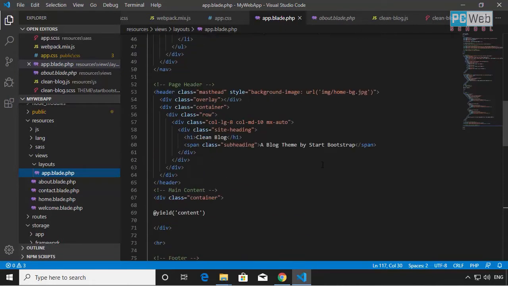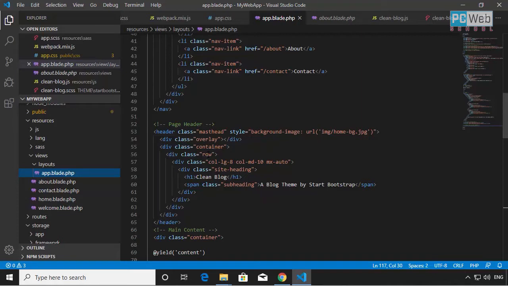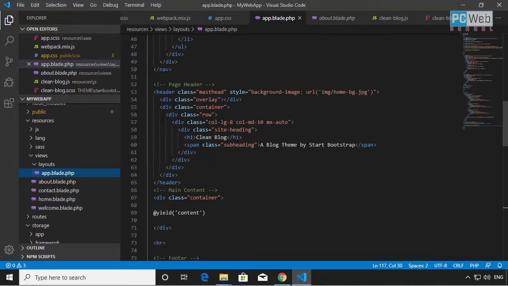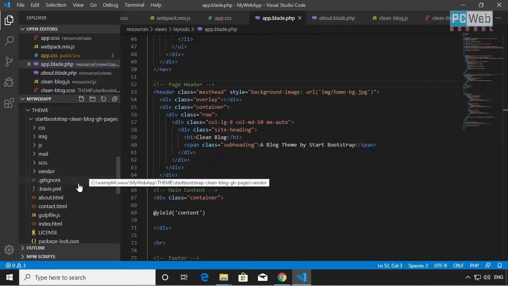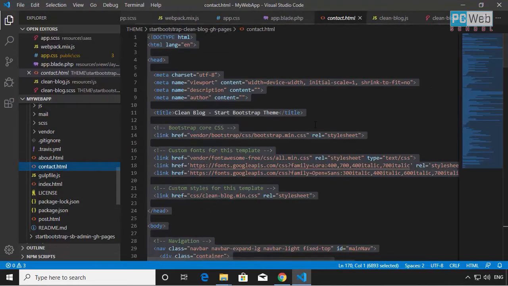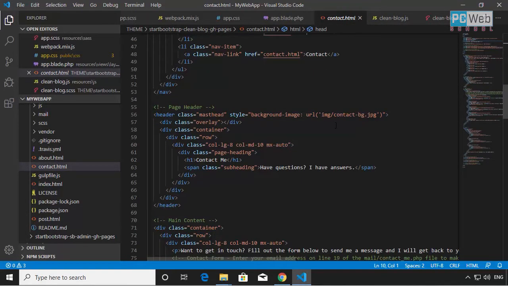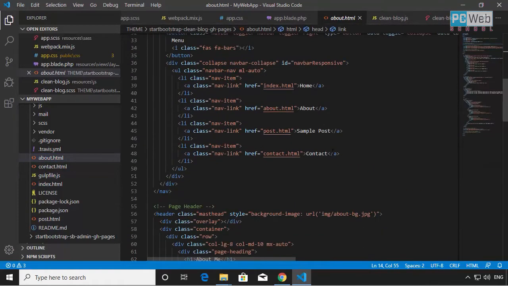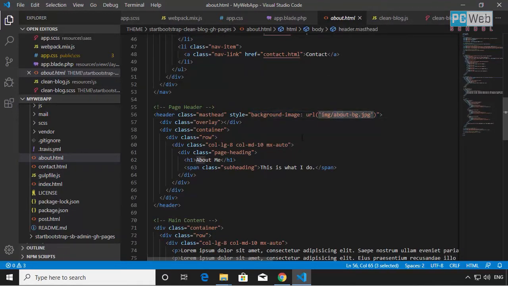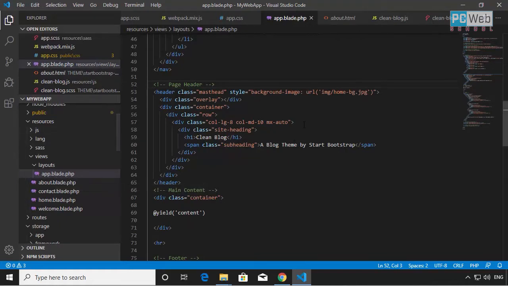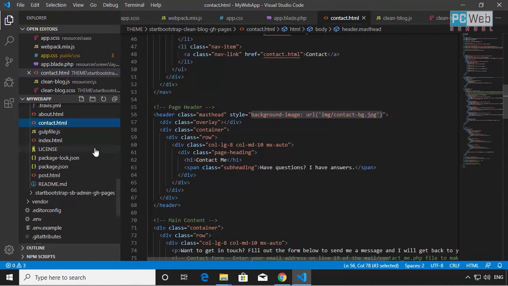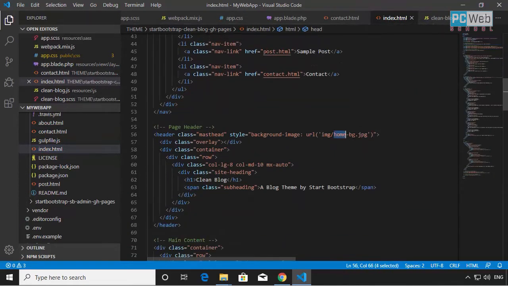Okay, so let's do the header fix. What I think I'm gonna do, I'll do some changes. If you can see, this part here is the header for each page. If I go to the theme here, for example if I go to contact, I got the part where it says page header, and the page header has a different image for each of the pages. Contact, about, you see there is a different background. Index is called home background, BG.